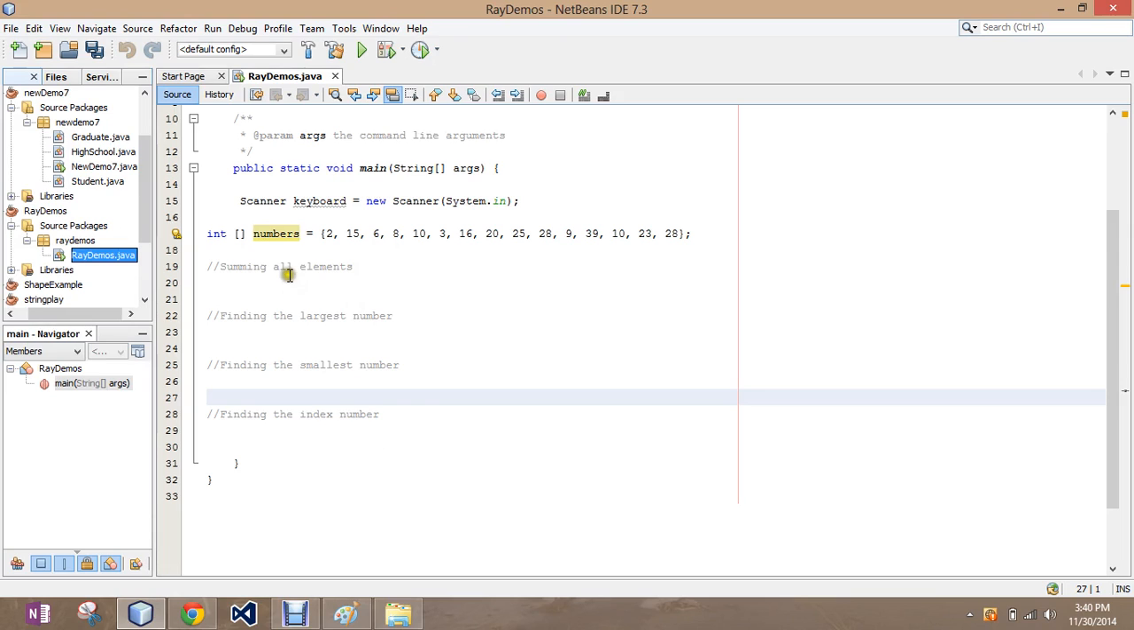So let's start with the first one, summing all the elements. We want to start with the index number here, 0, and go all the way up. I want you to notice something. I have the array out of order. And that is going to happen, where the array is not in perfect numerical order. So what we need to account for is sorting the array, which we're going to cover in future lessons.